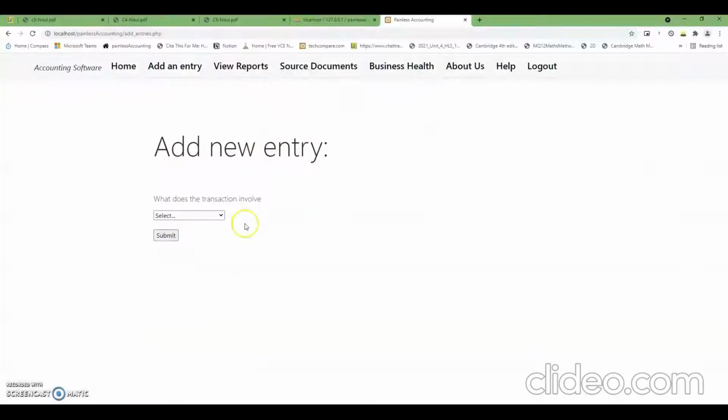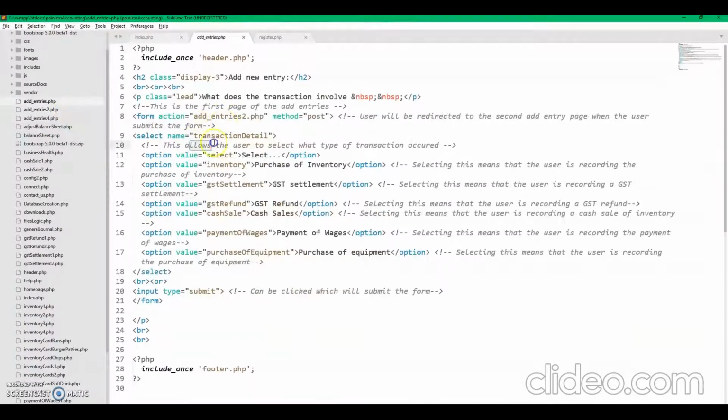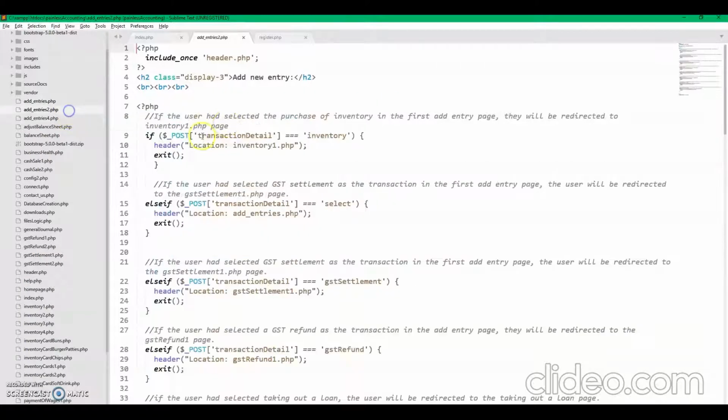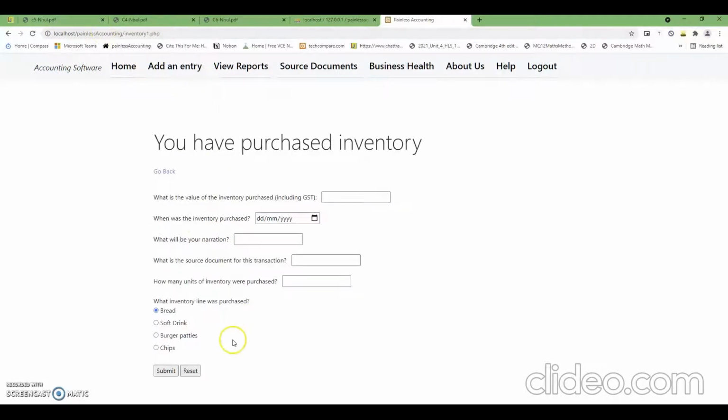After we click submit over here, it goes to add entries two, and it's using the value in the if statement over here. So if post is that, then it'll go to inventory. That's how we have different links for each one. Over here, if we select, it'll go back to select, because that was just the type of testing that we've done. Now if we want to do a purchase of inventory, we click that and then it'll go to inventory one over here.